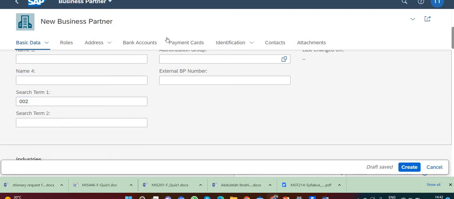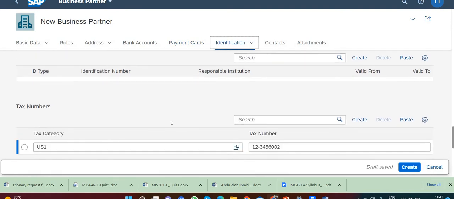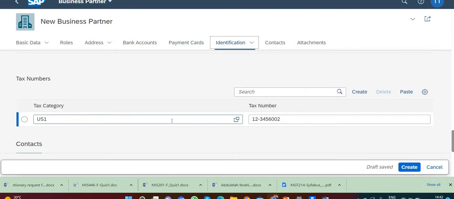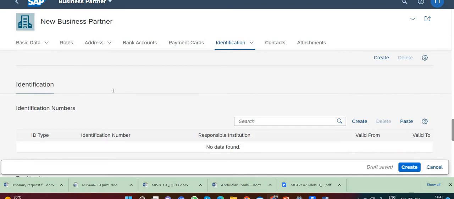Now where do we have to go? We were basically here in the identification tab, and we have entered the tax numbers and all these things. After that, where do we have to go? New company code screen. So where is the company code screen? Okay. So after entering all this, now go back to the roles.